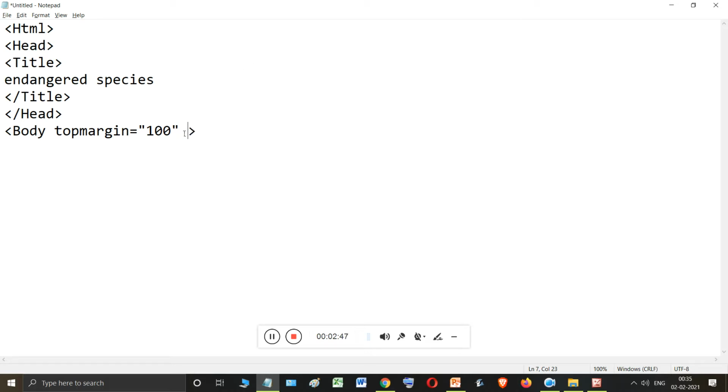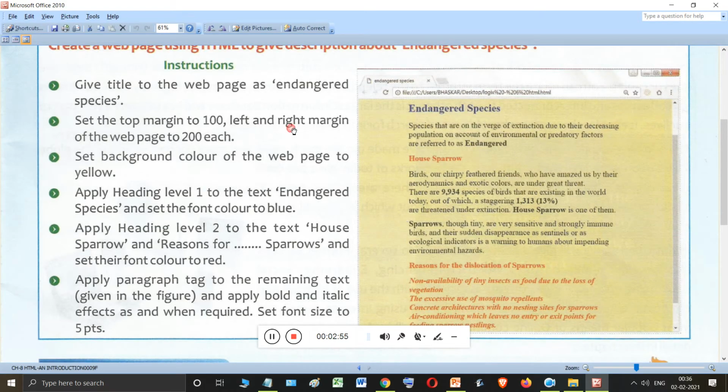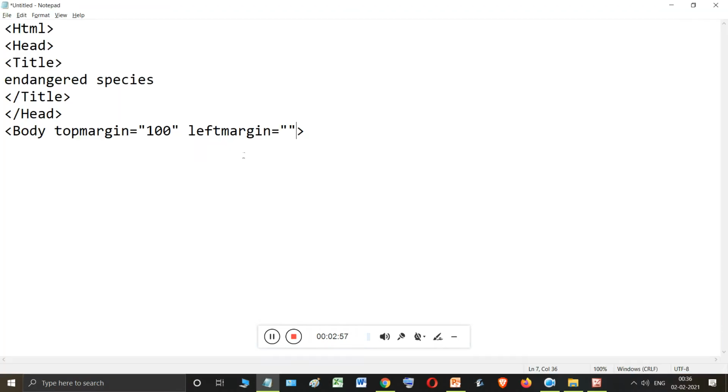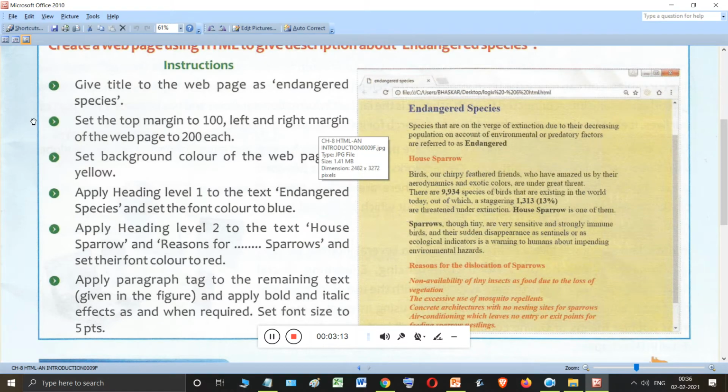Then a space after top margin, left margin. How much left margin? They are saying the left margin and right margin need to be 200 each. So left margin is 200. Then right margin. Right margin needs to be how much? It needs to be 200 again. Okay students, so this instruction is also dealt with.